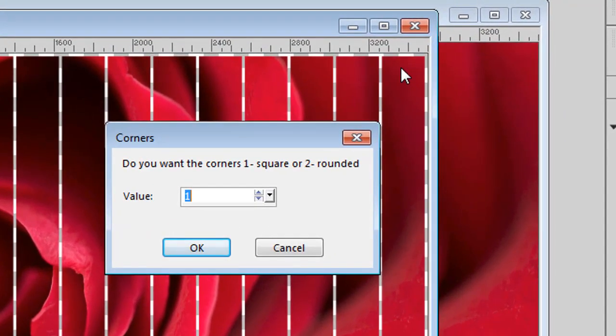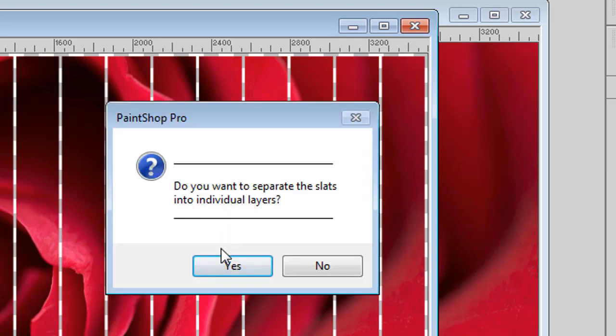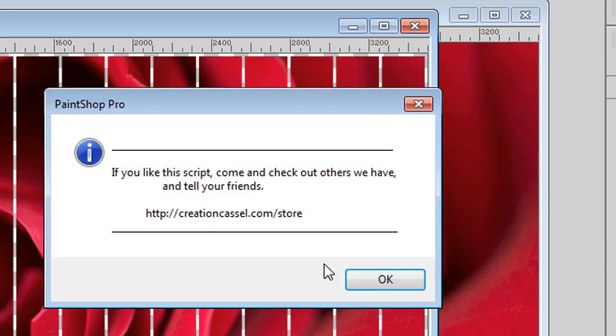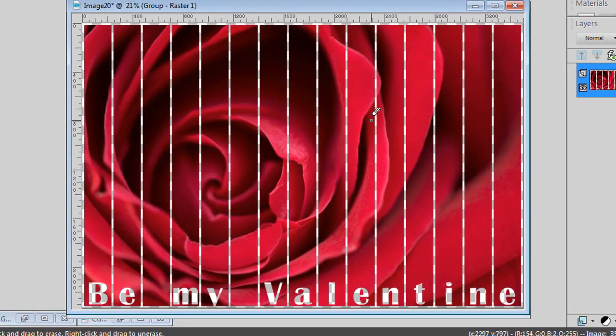I can choose to have the corners of each slat left as square or round them. I'll just leave them square. And I don't necessarily need to have all those slats separate on different layers, so I'll just say no, I don't need to separate them, and I am done. And this is my end result.